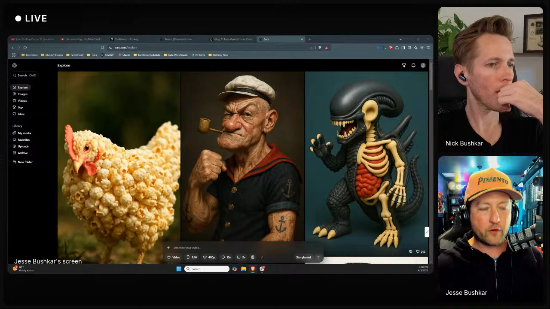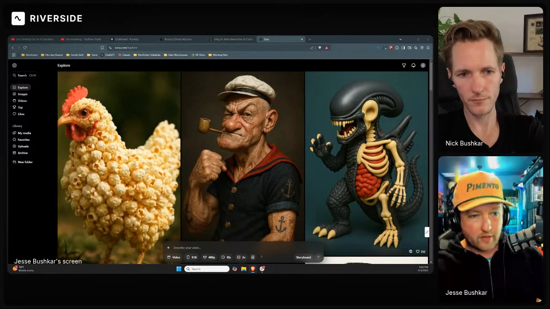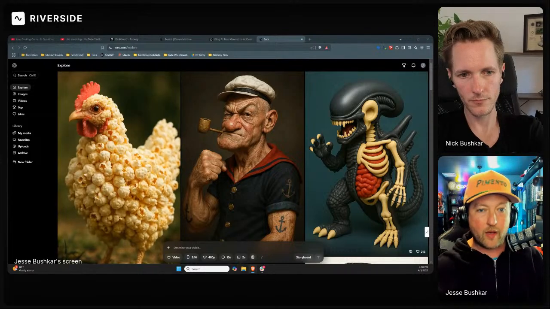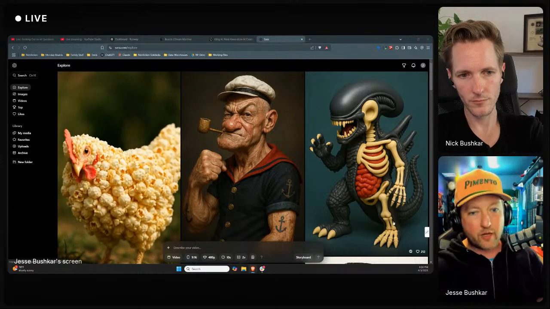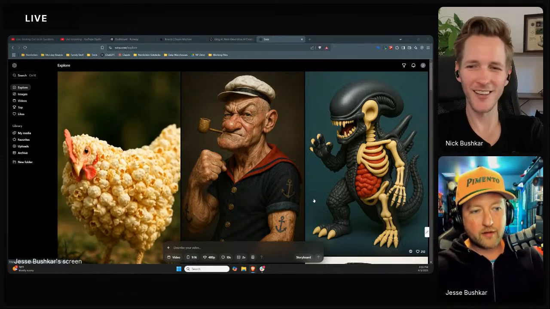And for the audience, if they don't know, you can see that chicken moving, that chicken made of popcorn. That's a text prompt. That's a video output. Sora now has image and video output with the release of that GPT. Crazy.